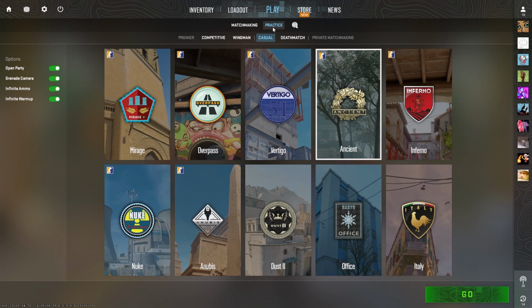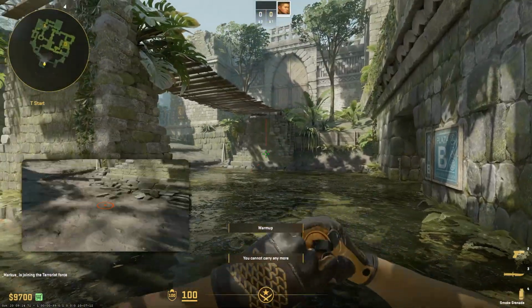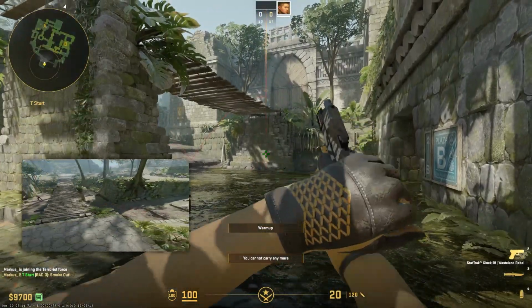Once you're in the game, you can load up a practice server by going to Play, Practice, Casual. Select all of these for Nade's practice mode and then load up a map. Once you're in the map, you can buy a smoke, and to test it out, just press your bind. If it works, it's all good.